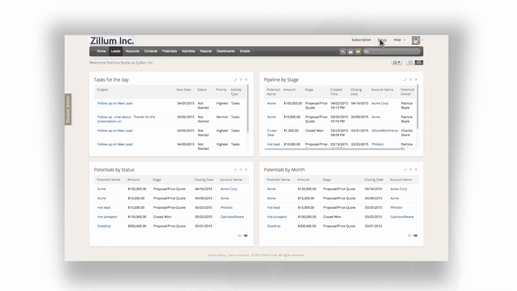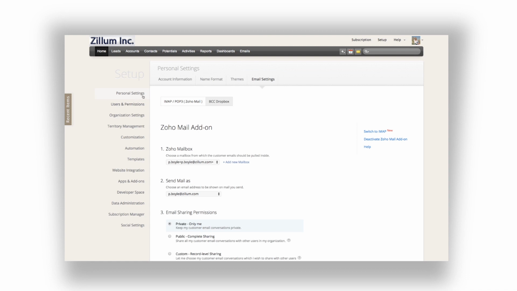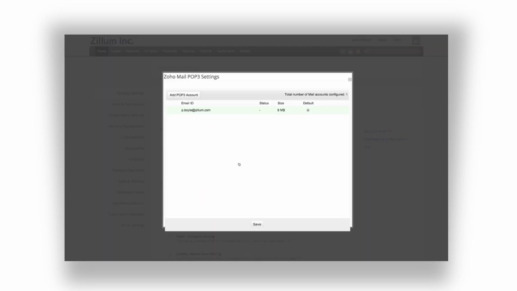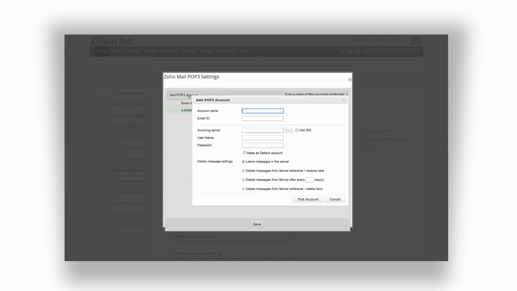Let's go ahead and set up a sample email account using the Zoho Mail add-on and the available POP3 configuration. The first thing you need to do is click on Setup and click on Email Settings. On the next screen, click on Add New Mailbox. Add POP3 account. A pop-up window will now be displayed.